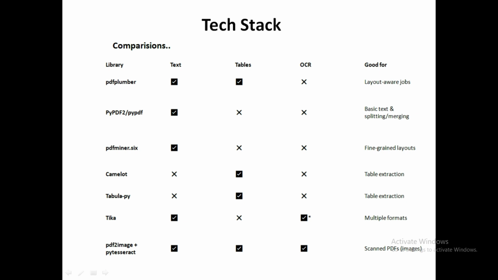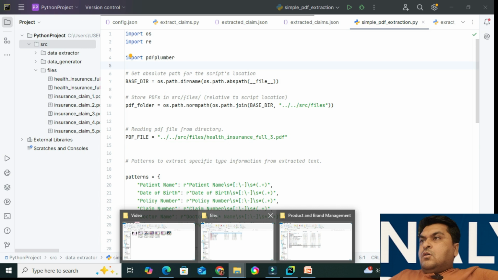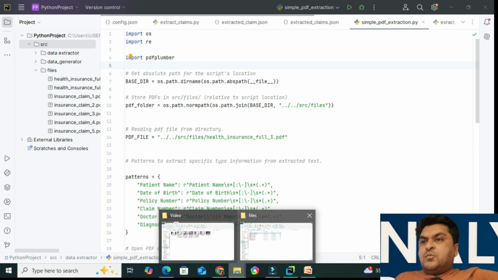So currently we will go with point number 1, which is PDF Plumber, which is good for text and table, as I mentioned in my video. So let's quickly go to the demo first. Okay, so let's start doing the demo.